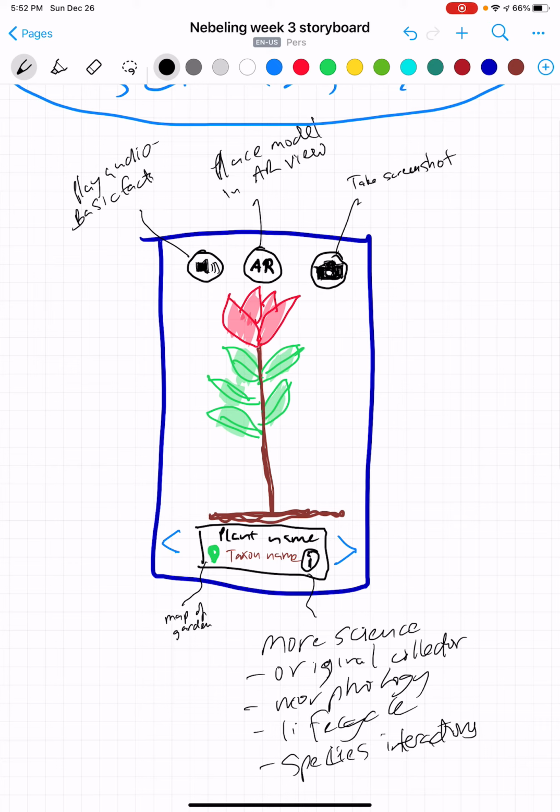plant currently looks like. Down at the bottom, we have some left and right buttons that allow you to go to previous and next plants. And then you have more information here in this display with the plant name, its scientific name. The little green icon there will allow you to go to a map of the garden showing you where you are or where the plant is in the garden.